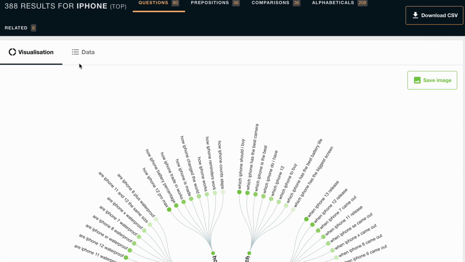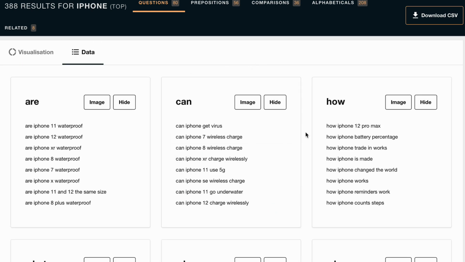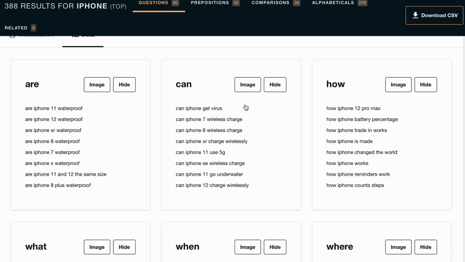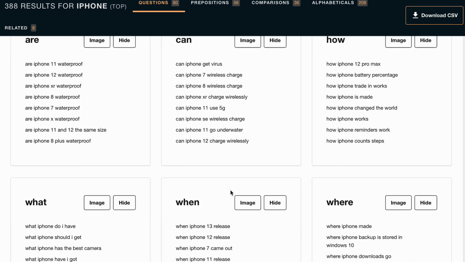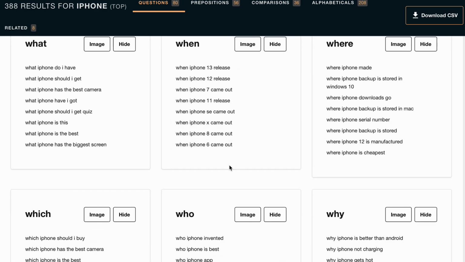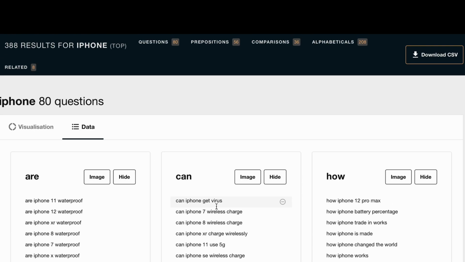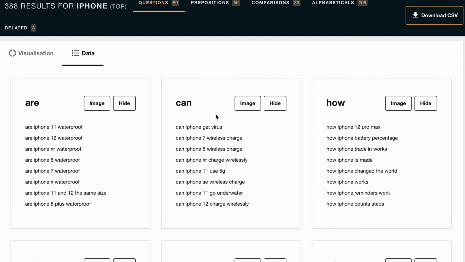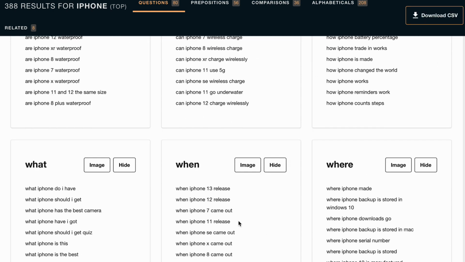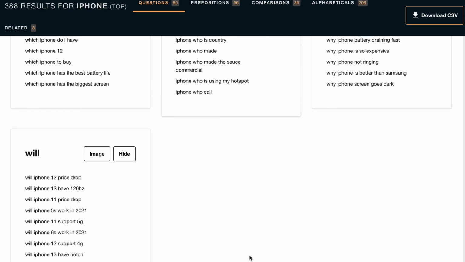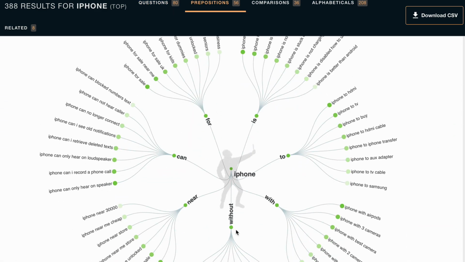Also, for best results, change the structure from visualization to data. Now you can easily read all these different questions and it can give you practically unlimited content ideas. The best way to use this is probably to download all this data as a CSV file, and then you don't have to keep returning to the website and you won't use up all your credits.